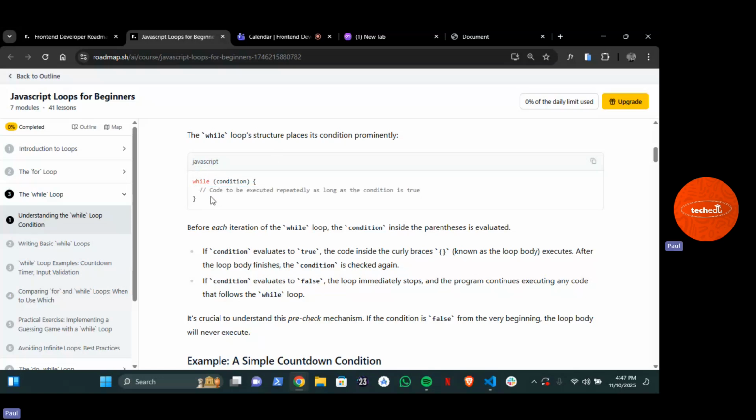While loop does not have all those things. While loop only has what? Condition. That's what I'm saying. That's syntax. So you have your while, and then you have your condition, and then you have the code to be executed as long as the condition is true. Is it clear? That's basically what it's saying.